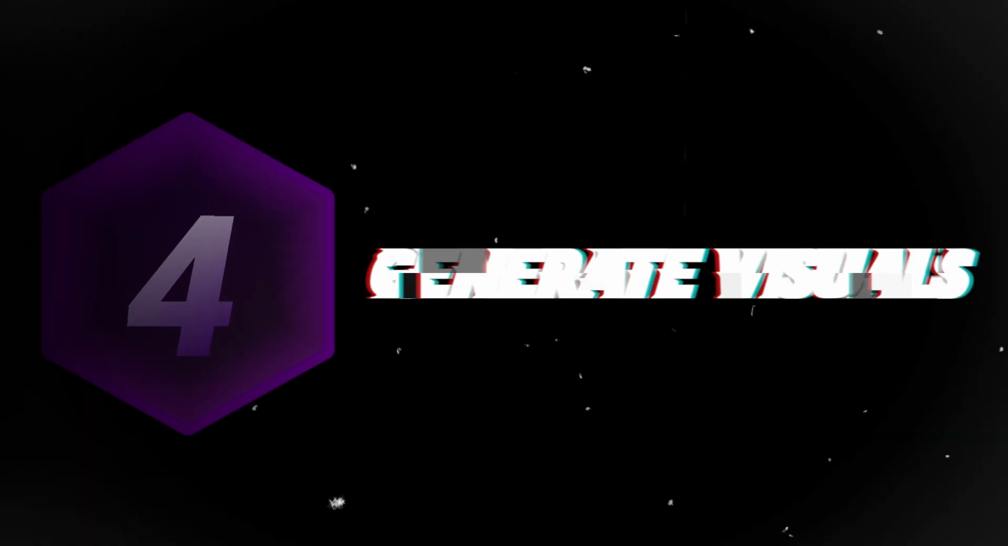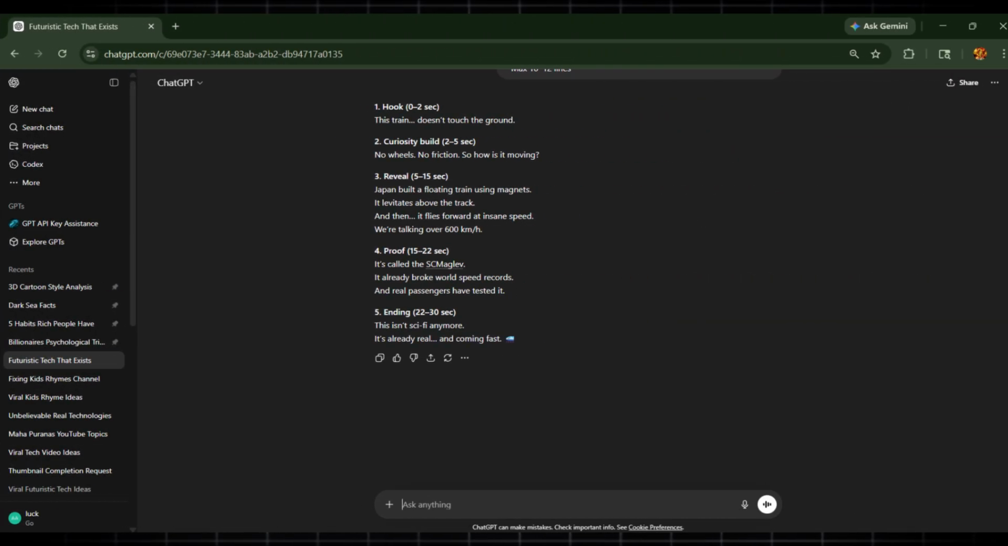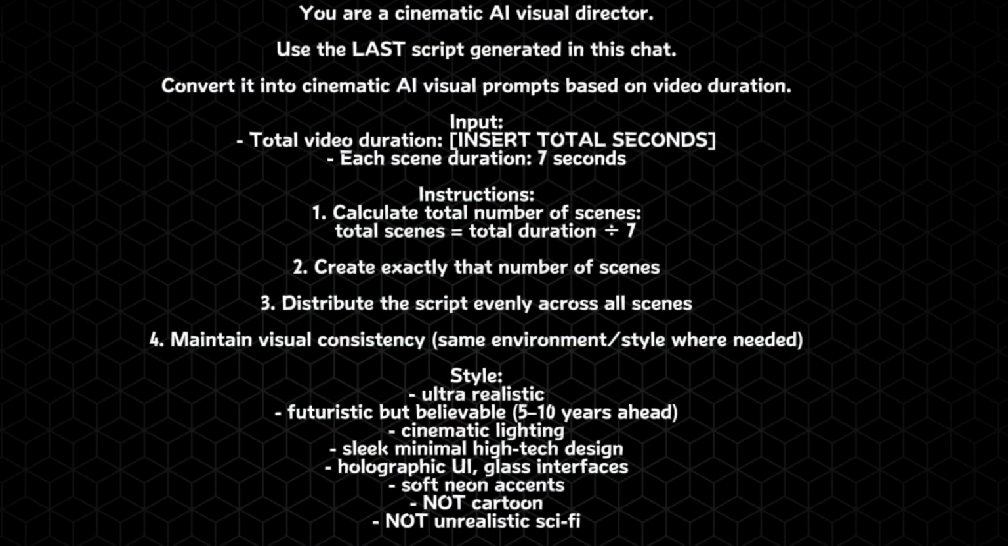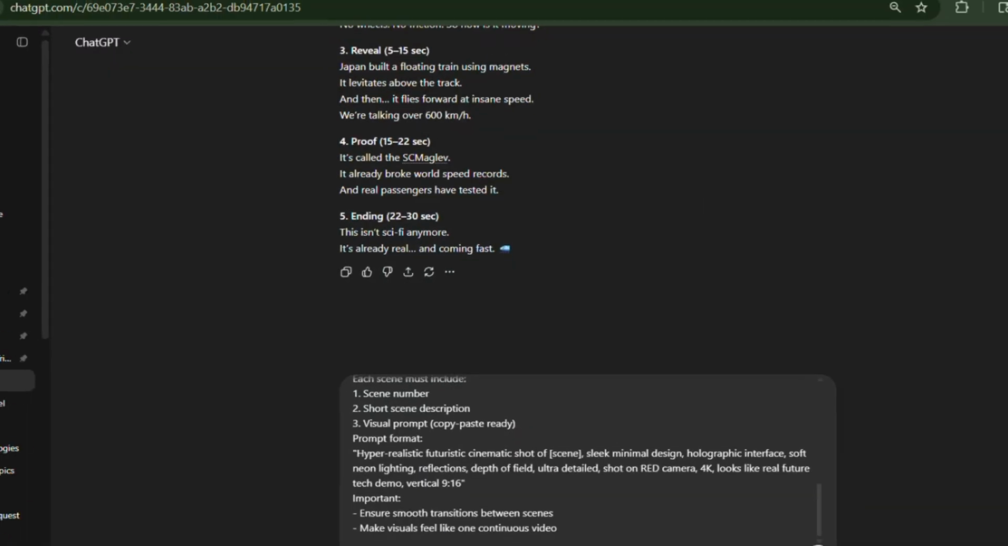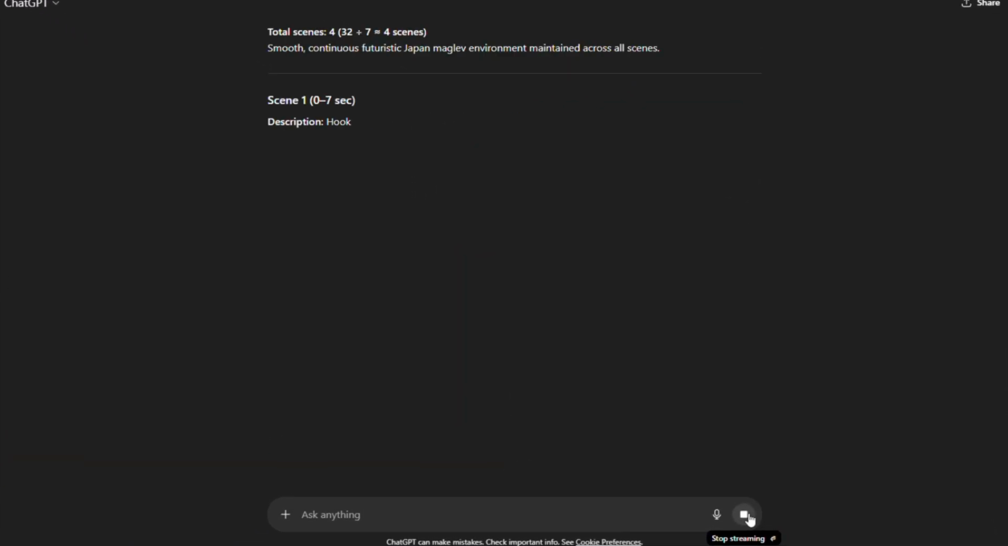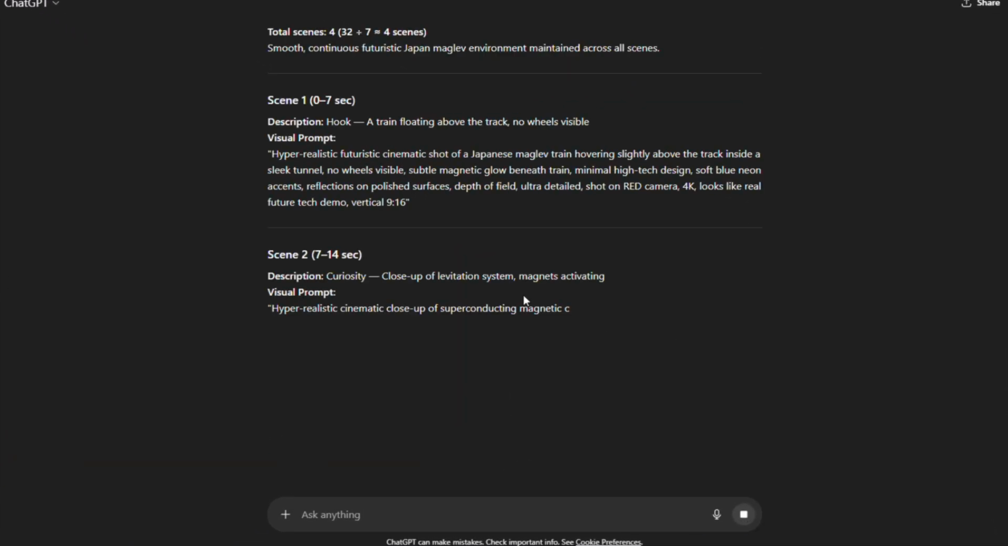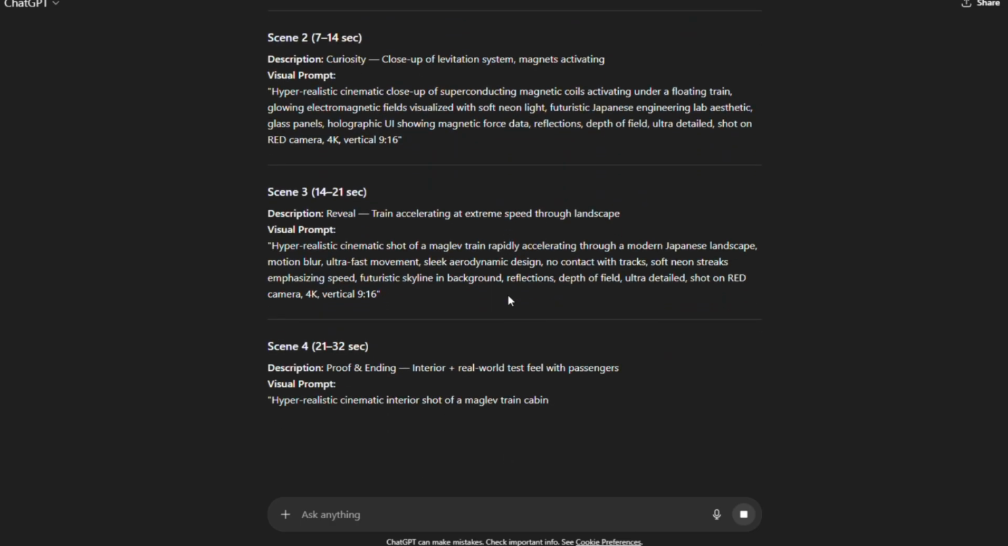Step 4. Generate visuals. Now go back to ChatGPT. Use your visual prompt. Just enter the total duration of video, and it will automatically create scene prompts. Example, if your video is 70 seconds, you get 10 scenes.